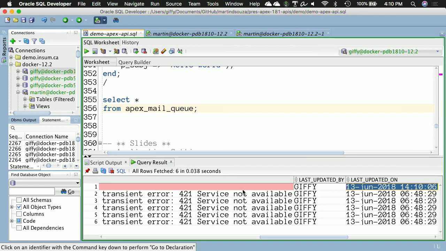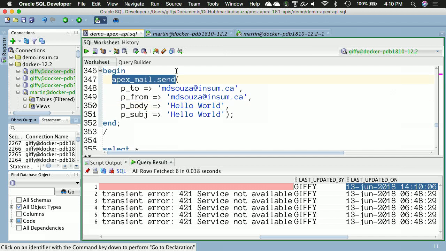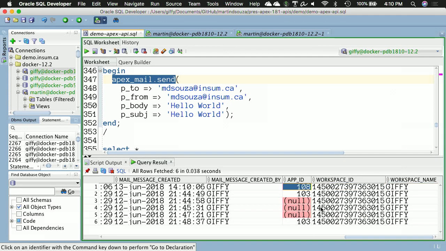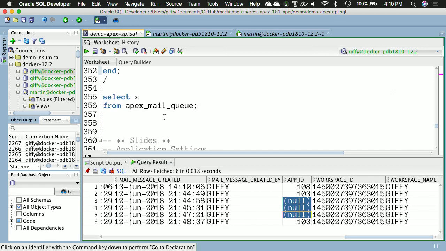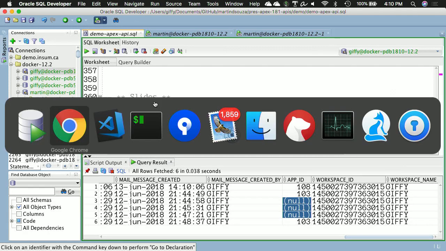Now the other thing too is, everyone that's done apex mail.send without an apex session before used to get some error message. If you actually run it without an apex session in 18.1, it doesn't give you the error message anymore, it queues it up. And the only thing that's different is the app ID here is null. So in theory, you can send mail without a session, but I think most people are just used to it from the previous requirements. Any questions on that? No?